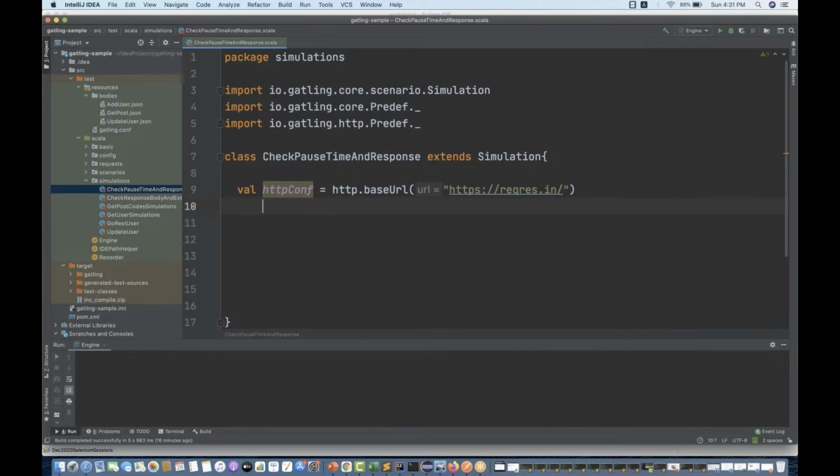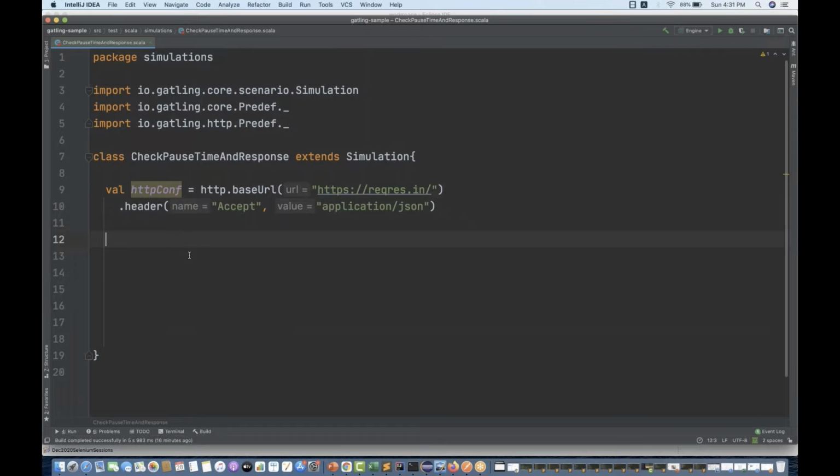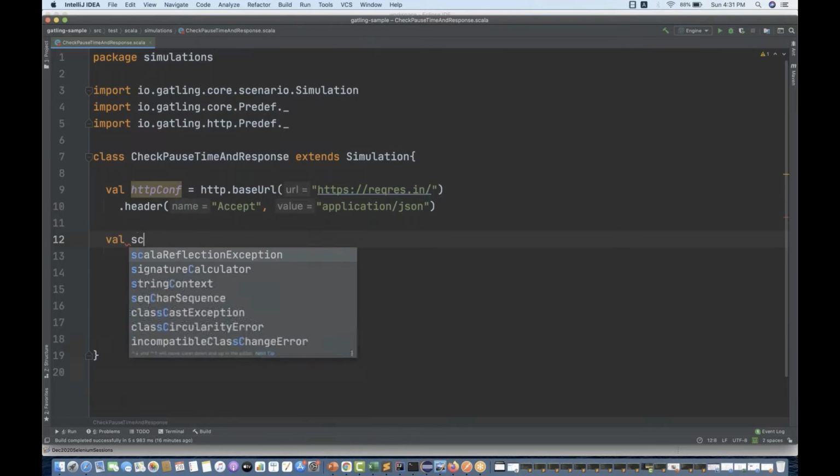After that, if I want to pass any header, I simply say accept application JSON. These things we have already covered in the last sessions. So the HTTP configuration is completed. Now I'm going to create a scenario.